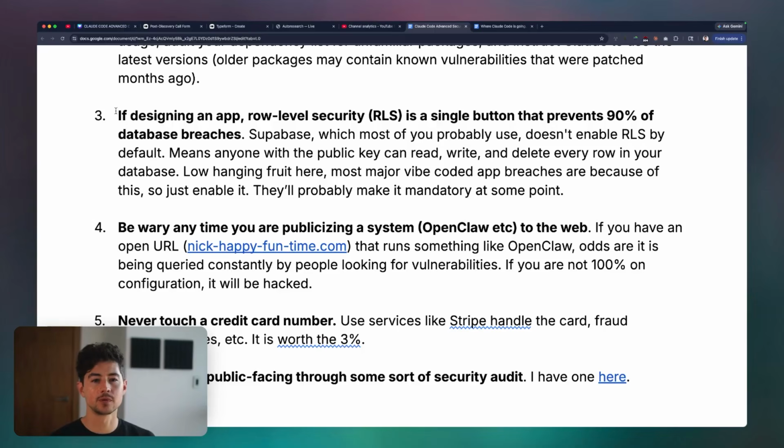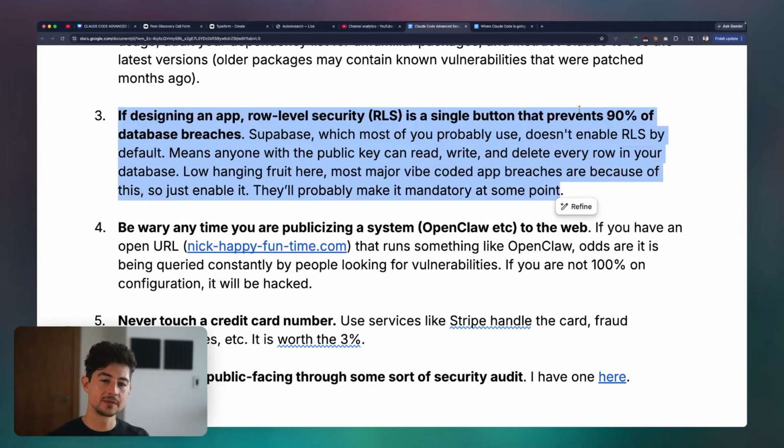But anyway, assuming that you want to go a little bit further than that and actually develop full stack software apps, essentially the simplest and easiest way to ensure that 90% of all noted database breaches do not occur on your app is you just use this one little button called row level security.